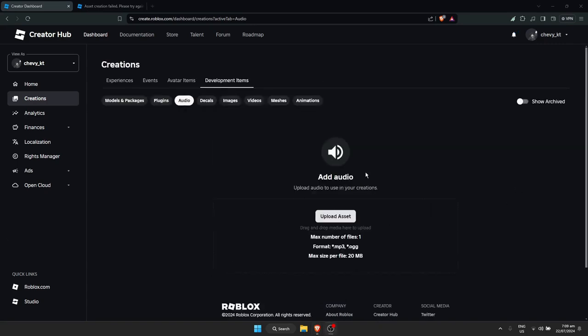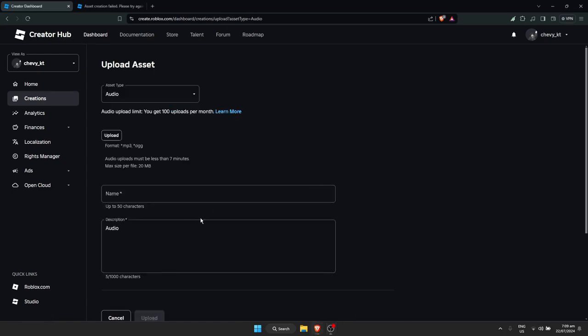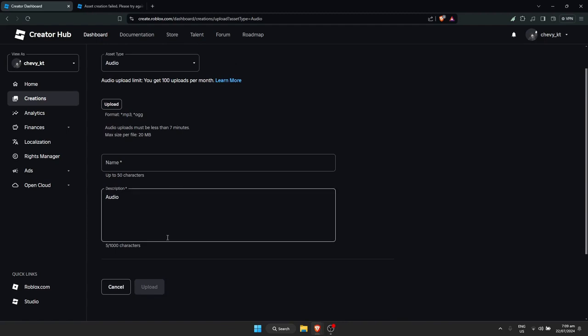Now you just need to simply wait for your audio to pop up here, and if it didn't pop up, you just go back and try to re-upload it again. You just go to upload asset and just upload your file, then try to re-upload it again. Just make sure that you have an MP3 file or OGG file ready so that you could switch it if the other one doesn't work. And that's how you basically upload audio to Roblox.